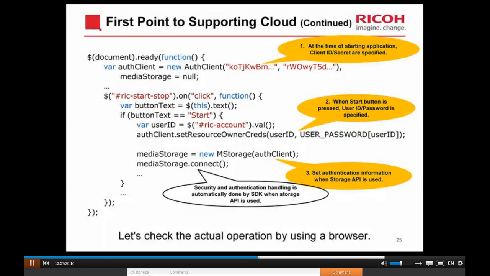As for this application, this authClient object is immutable, so we just need to create this information at the application startup. Then, let's think about what happens when the Start button is clicked. When the Start button is clicked, the images for a particular user account are displayed as a slideshow. That is, the images to be displayed must be changed for each user. So, to the authClient object created before, we need to set the information about which user account should be accessed when the Start button is clicked.